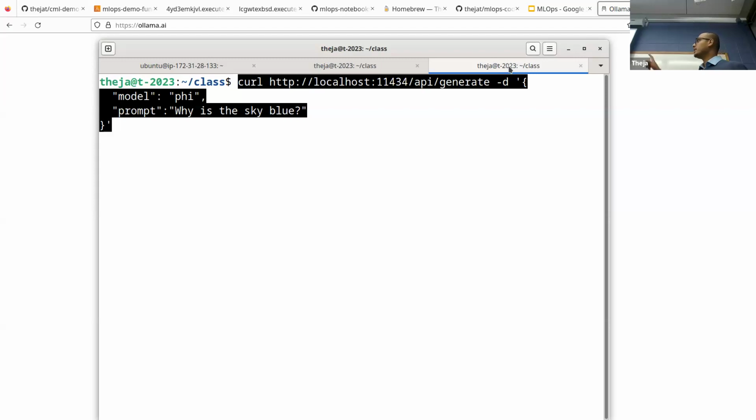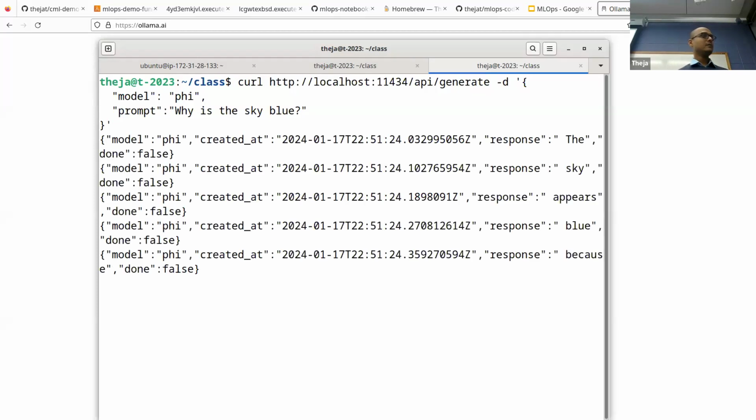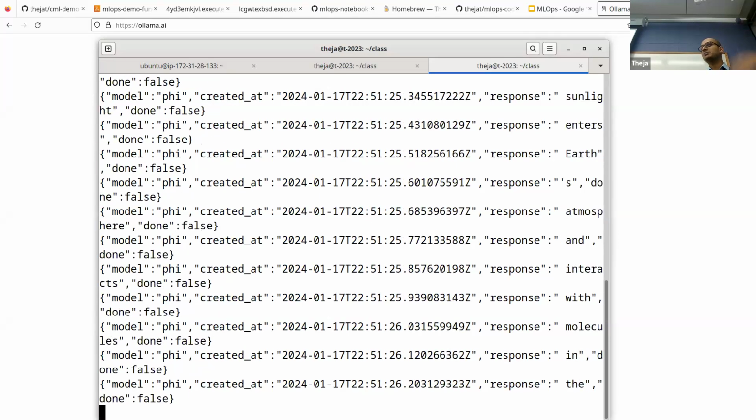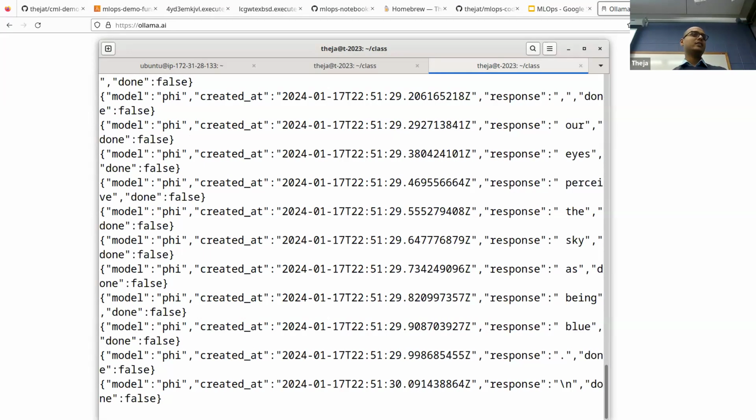Curl is just saying make a request to this URL with some data. The -d means a data payload. It's going to make a POST request, and the data is: which model? The phi model that we just tried, and what is the prompt? So we can just try this. And you can see a huge bunch of printout. This is what the response from the server looks like behind the scenes.